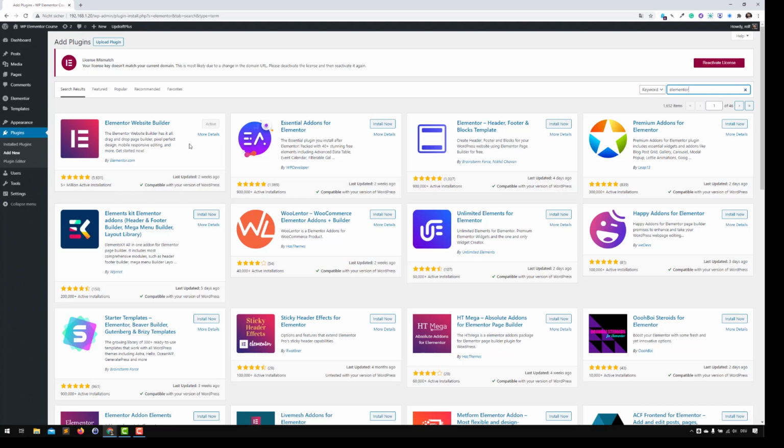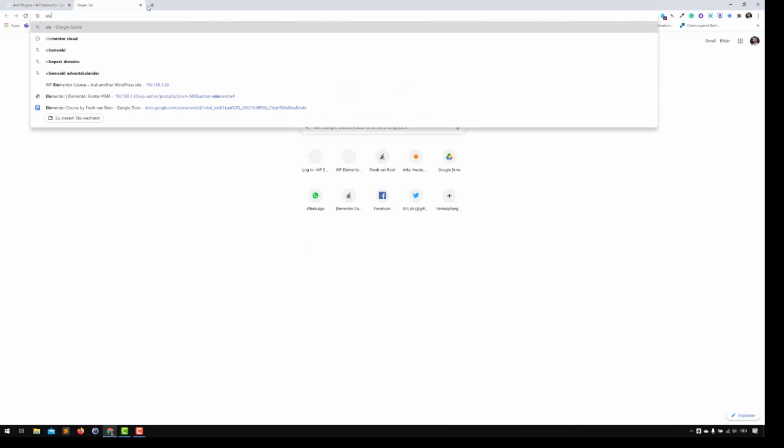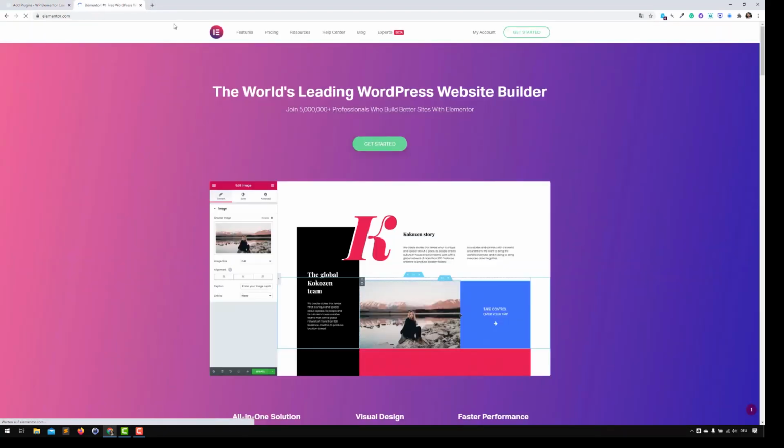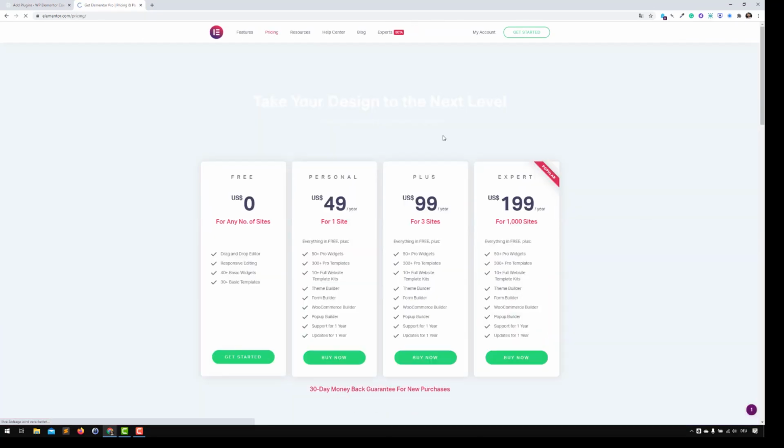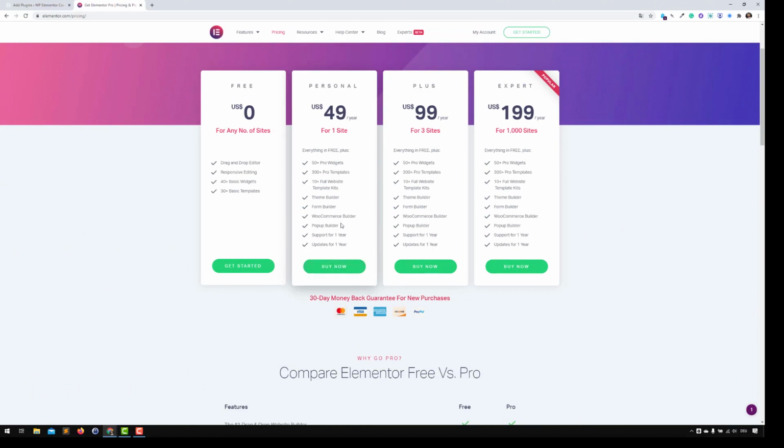And after that, we also want to add the Elementor Pro version. For that, you go to elementor.com and click on Pricing. And I recommend to buy the cheapest plan if you just start out, which is good enough. It's $50 a year. Click on Buy Now, follow along.